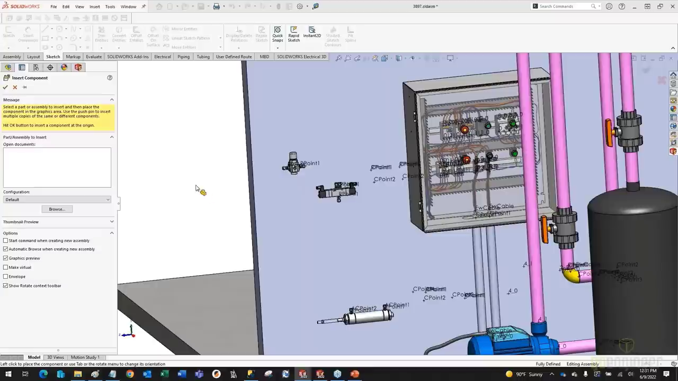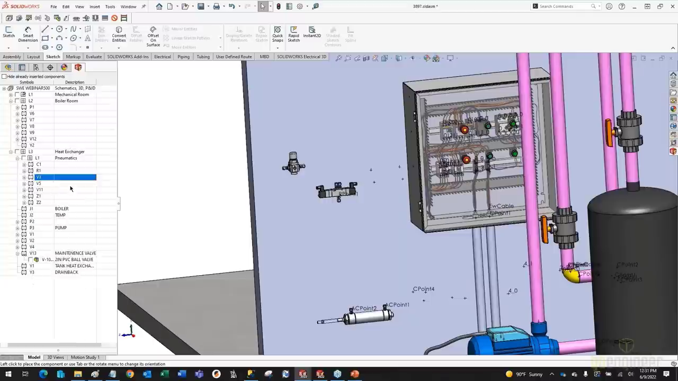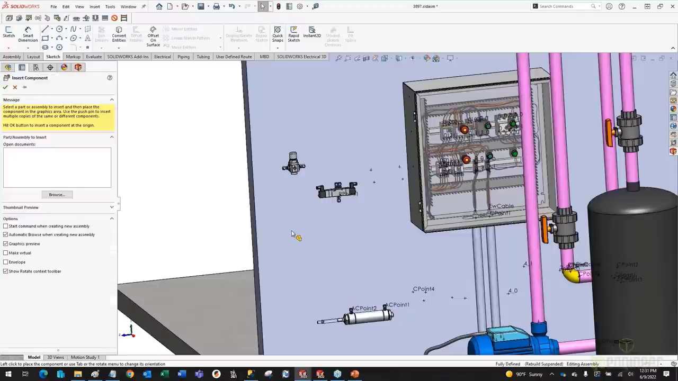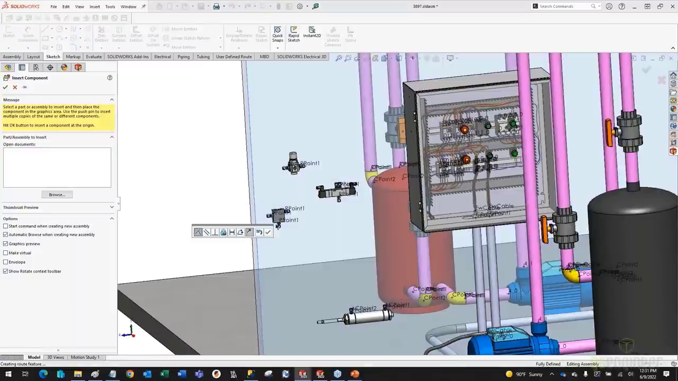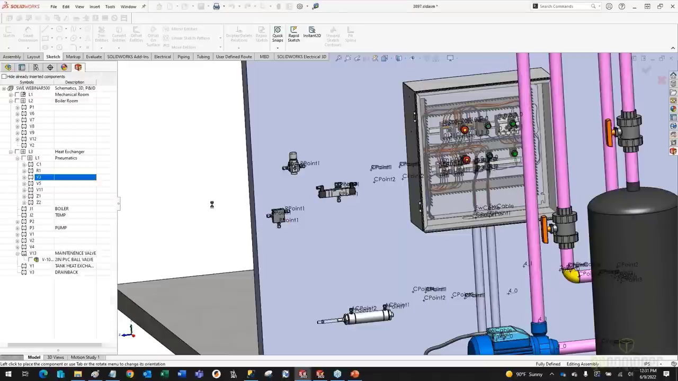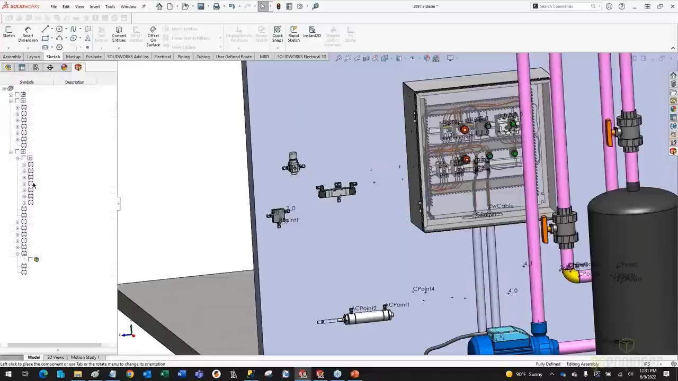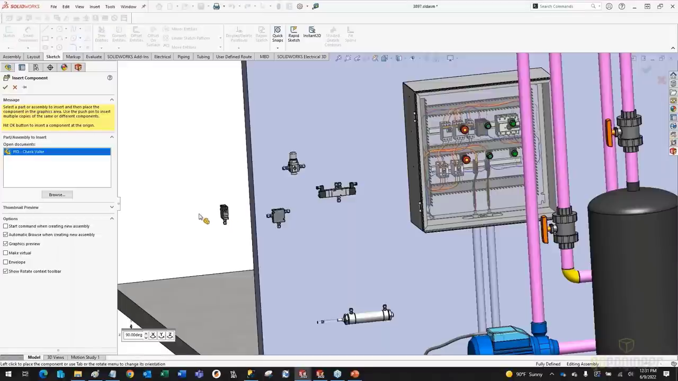Again, it's putting the mate reference on there. Then I need two of the smaller valves. So it's gonna be my V3 and V5. So I'm gonna insert them. Same thing, we'll go ahead and put this one on that face. I do wanna stack these two valves together to make it a little bit cleaner. So my V5, I'm actually just gonna put this out in the middle of nowhere. That looks great.